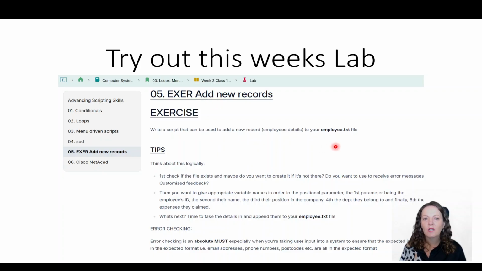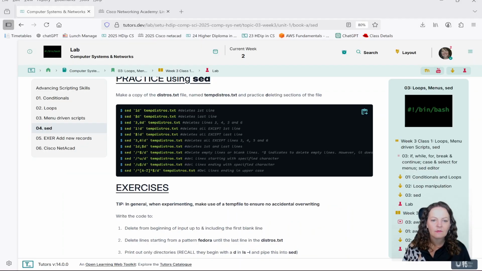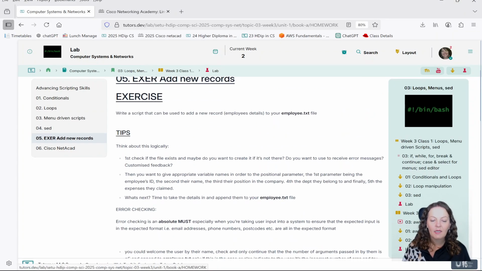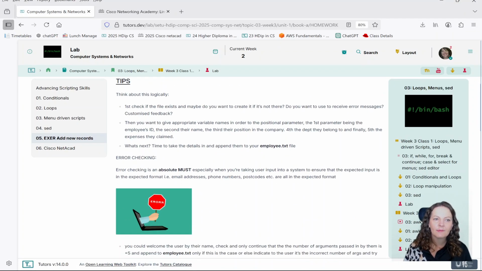Adding new records. You've got an employee.txt file, right? So hopefully you're all familiar with your own employee.txt files. I want you to be able to add new records into that. Of course, think about it logically. If I just open up my website, there's my set, there's my exercises, a few little ones to give a trial run, and here's my adding new records. So when you are adding a new record, think about what you want to do.